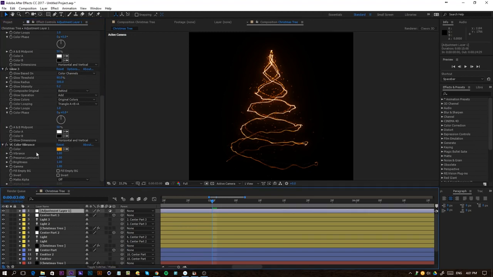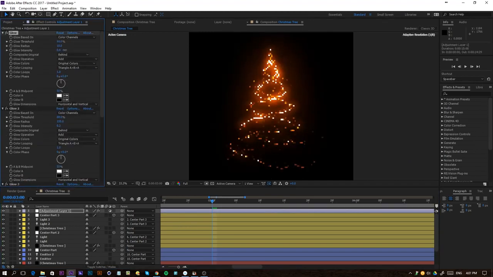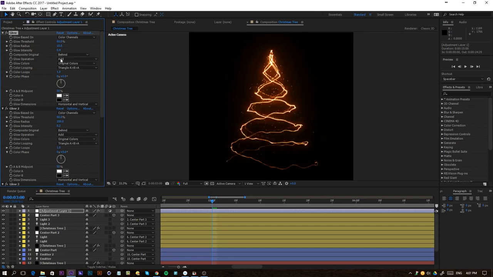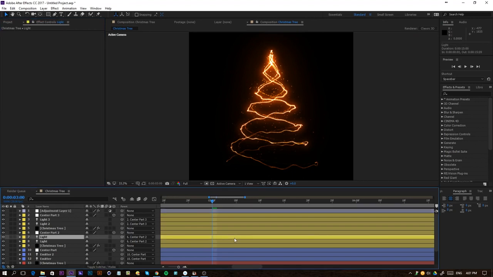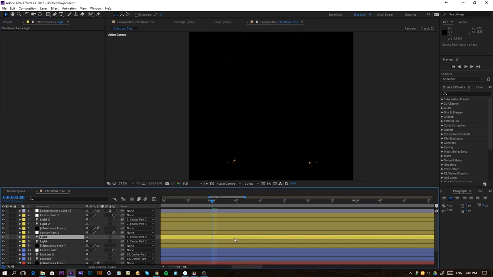And now you can play around with the glow and yeah, maybe make it even more intense if you want to, and you get something like this. So pretty cool way of making a Christmas tree to animate on screen using Particular. I hope you enjoyed this tutorial.